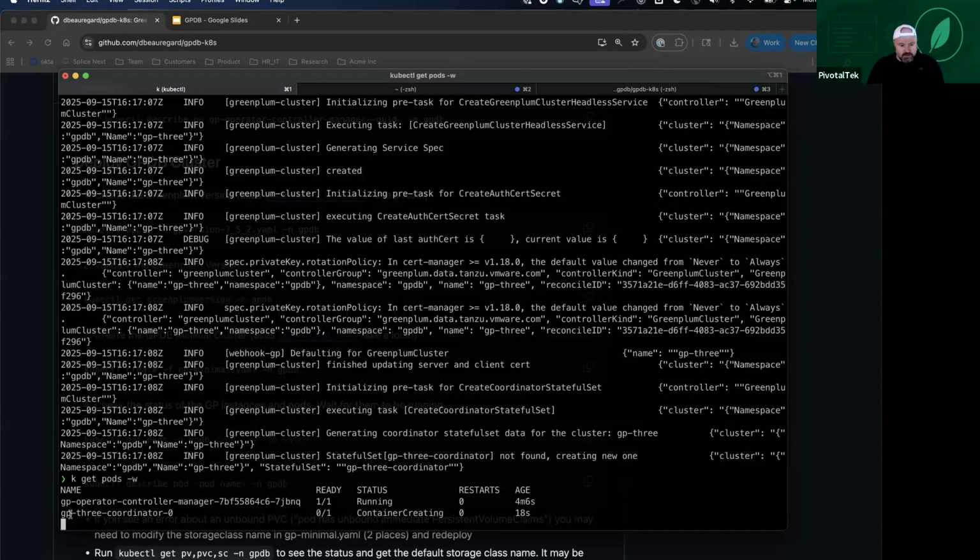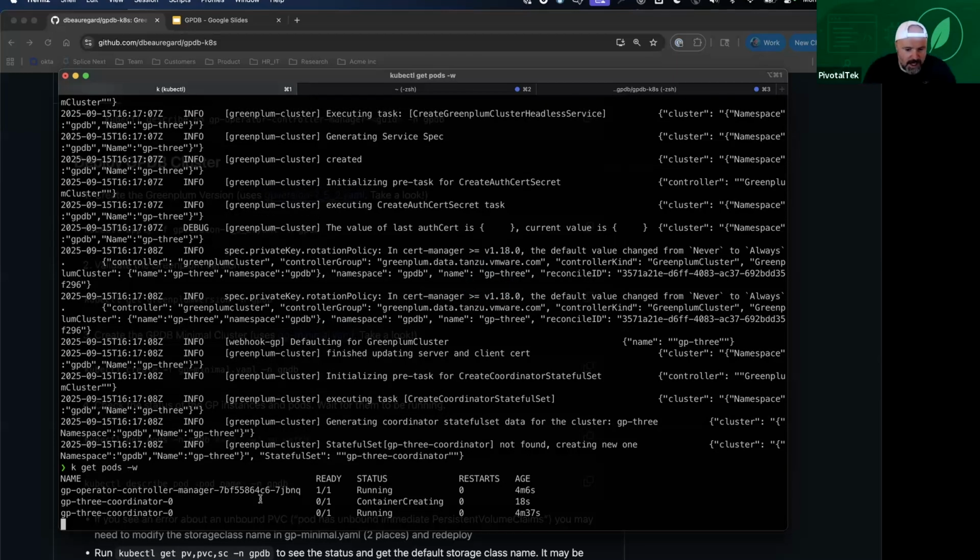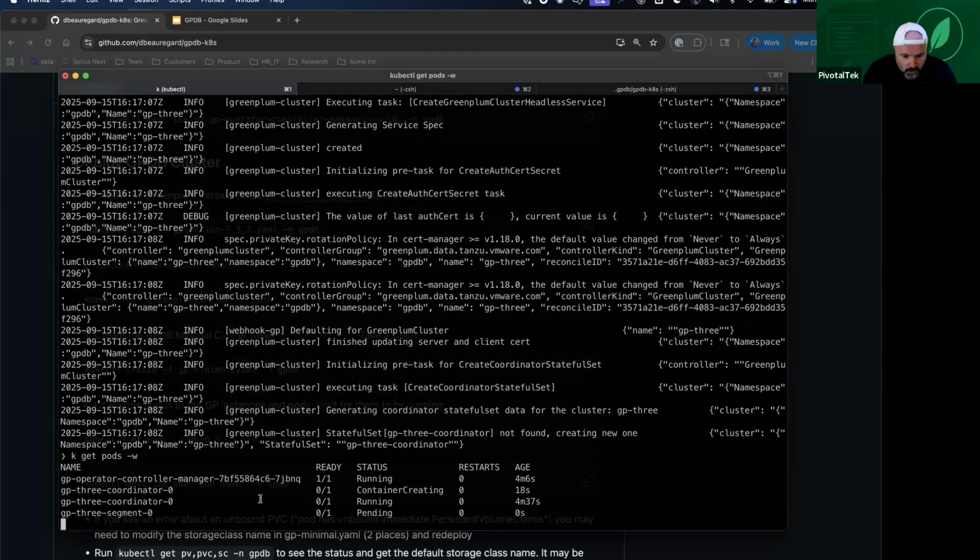And we now see that it's spinning up the coordinator. We will watch it do this, and then it will spin up the 3 segments. Again, we'll fast forward through that, and I'll join you back when those are running. All right, we are back. So the coordinator is now running. That took a little over 5 minutes.